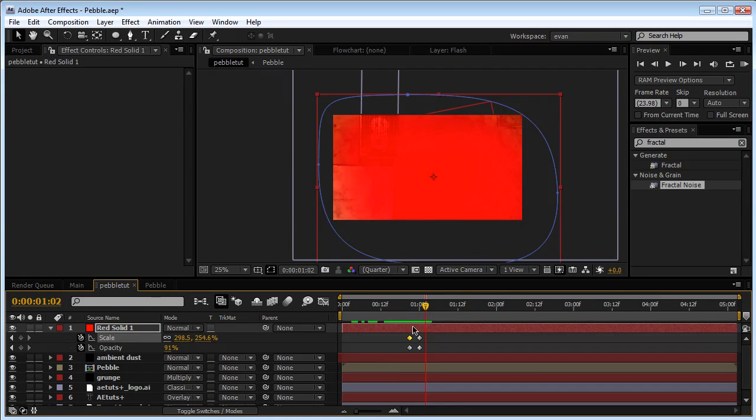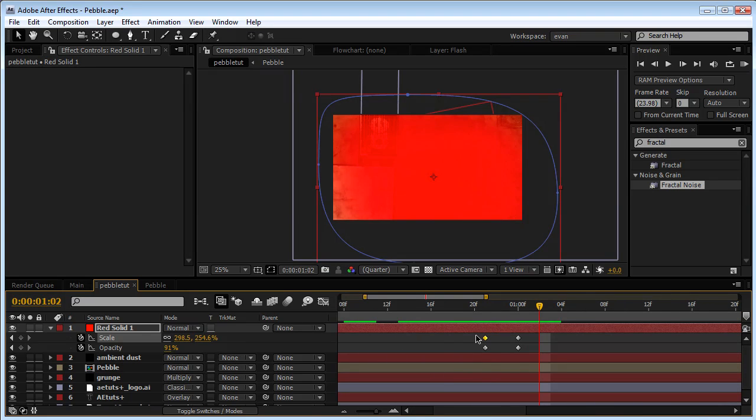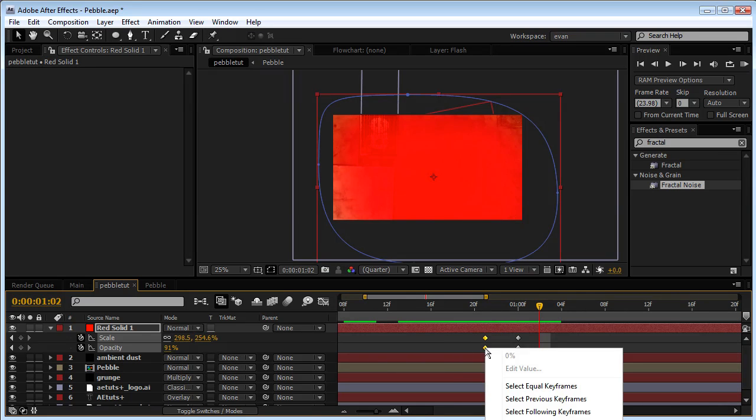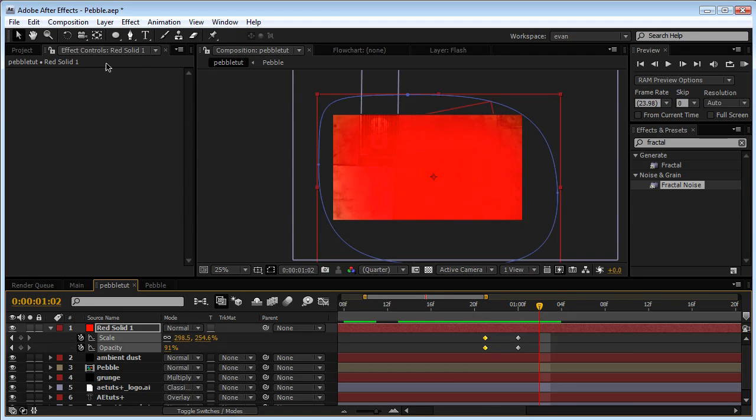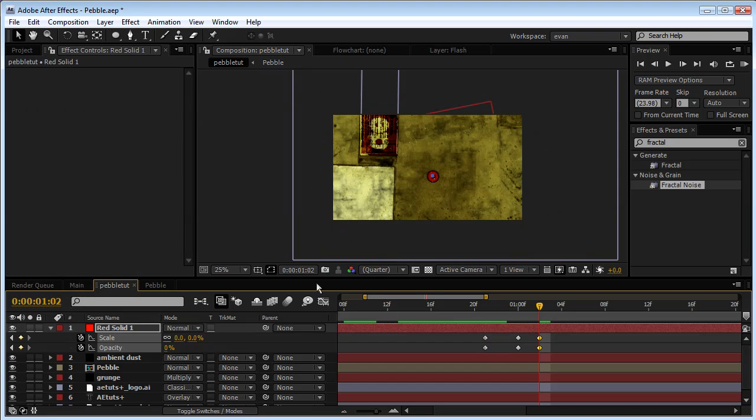Now the easiest way to make this go back down, rather than redo all these keyframes, is to grab these keyframes here. Make sure you have your CTI, your current time indicator, where you want the next keyframes to go. Highlight the ones you want to copy, go to Edit, Copy, Edit, Paste. And that's going to put those keyframes back.